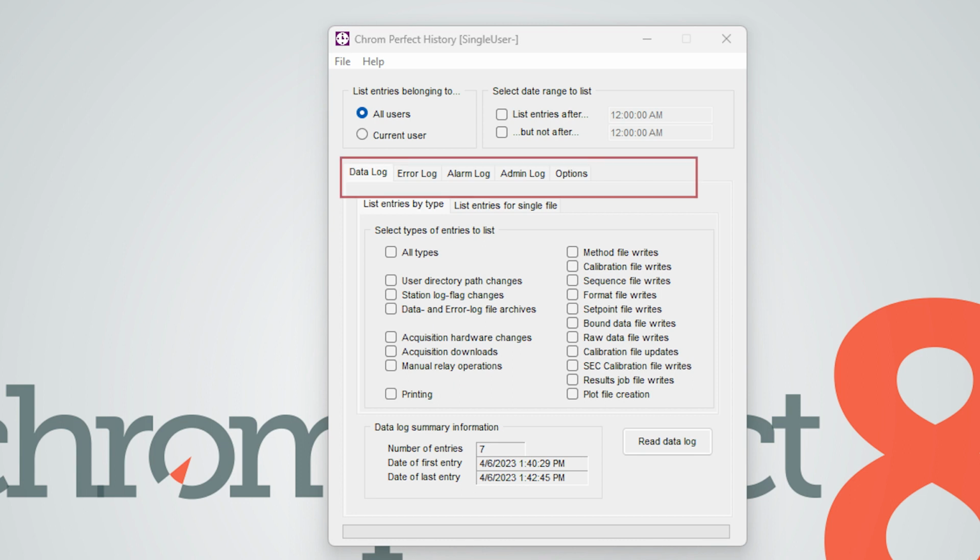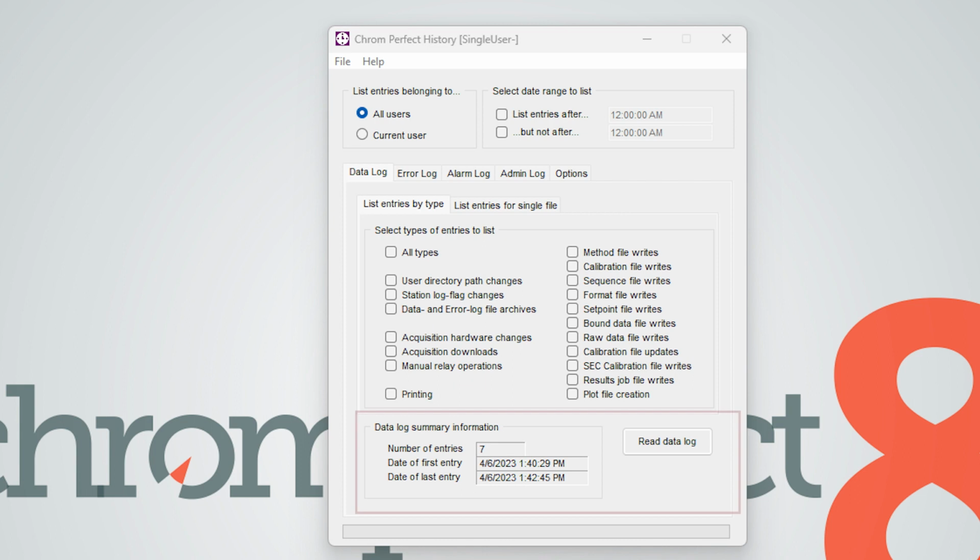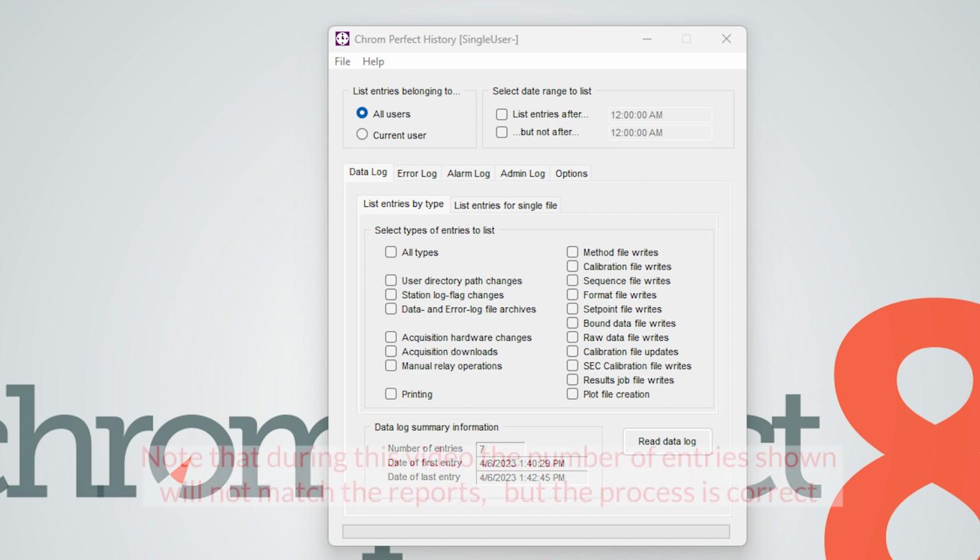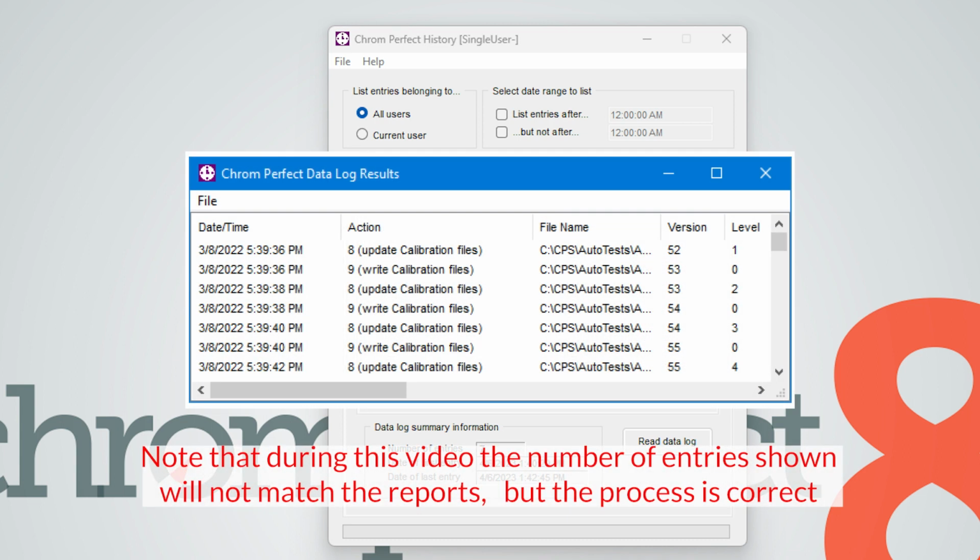There are 4 kinds of log, and a tab page for each one. At the bottom of the tab page is a summary of the log contents. The number of entries is displayed, along with date and time of the first and most recent entries. To display the entries, press the button. There will be a short delay while the file is read, then the report form will appear. This form contains a list box that displays the selected items.